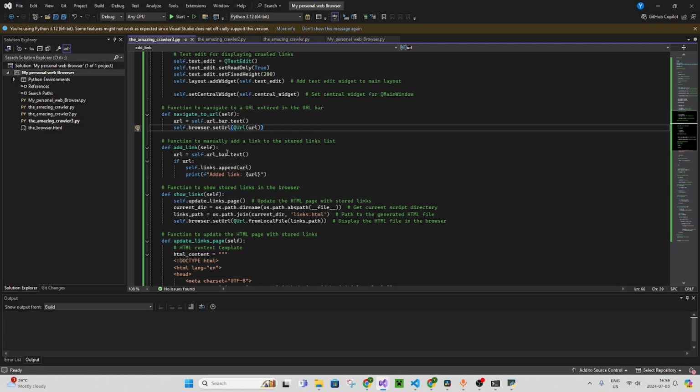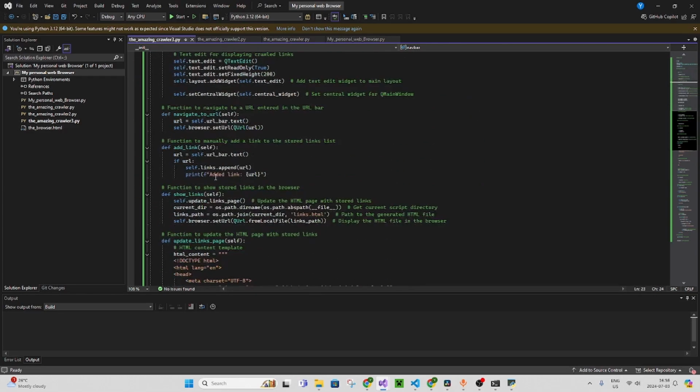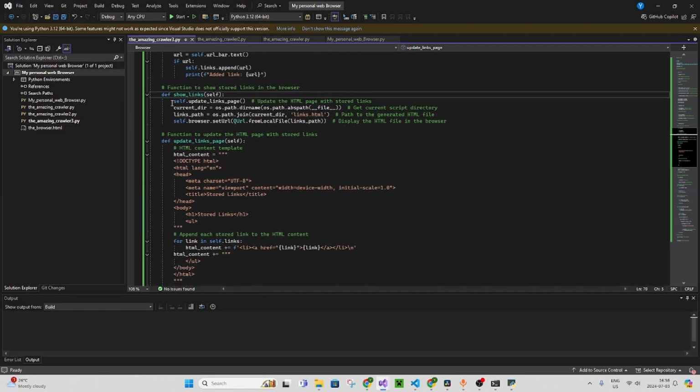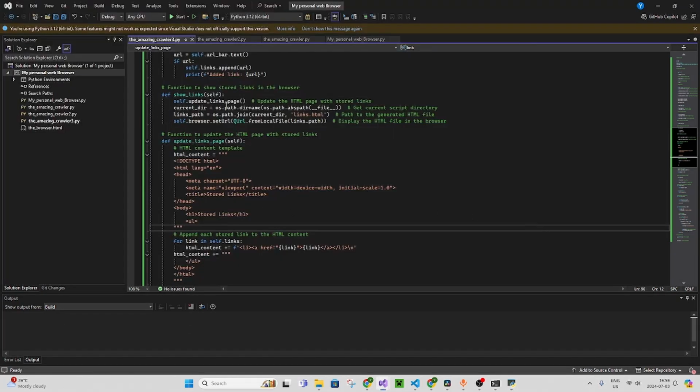The function here is just, you see the list of links over here. Whenever we crawl, I'll explain what that is, we will add the link to this list of links. That's it. All right, and here's the part where we show the links that have been stored.